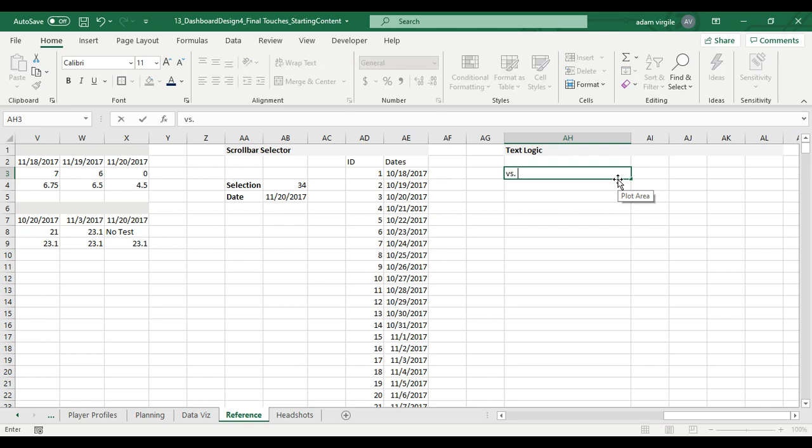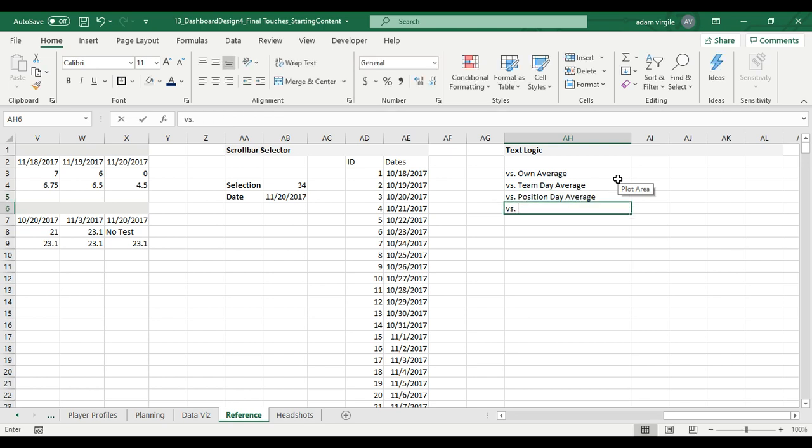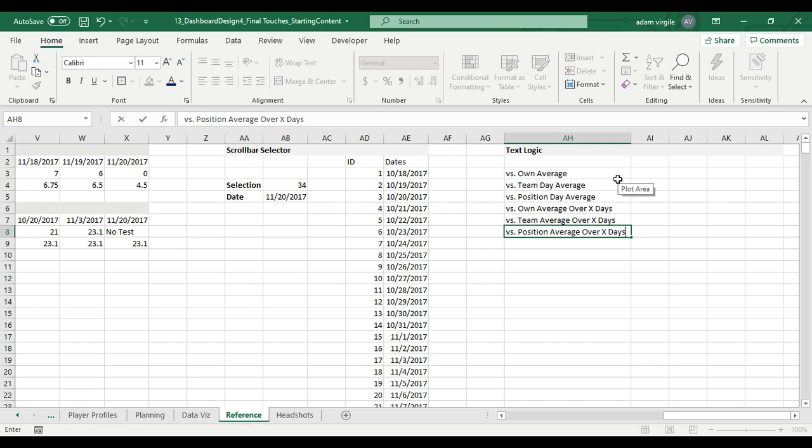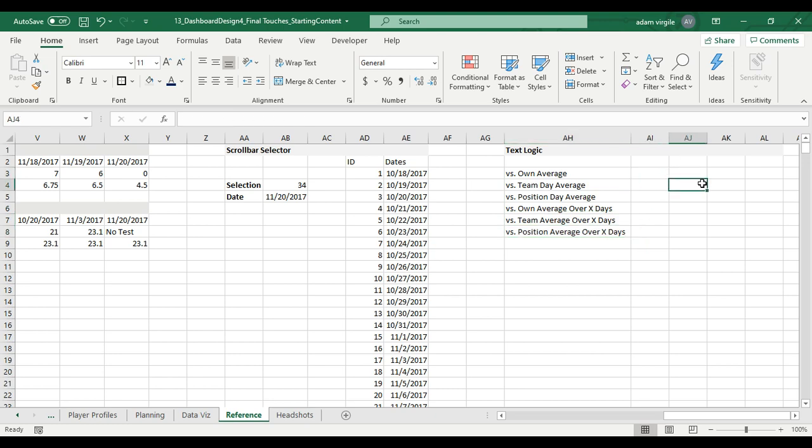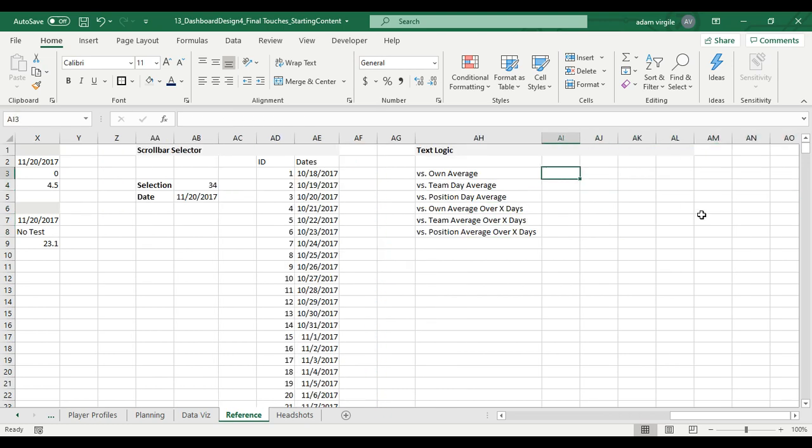So I'm going to type versus own average. That was the first one. Versus team day average. Versus position day average. Versus own average over X days, versus team average over X days, versus position average over X days. Okay, these are our 1, 2, 3, 4, 5, 6 scenarios. Now we need to identify which one is true and tell Excel what we want to display if it is true.